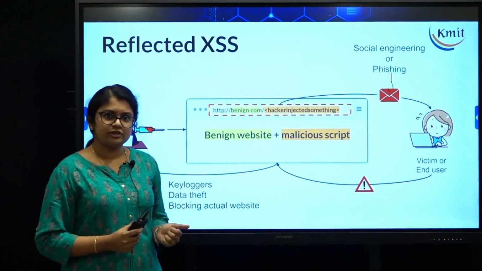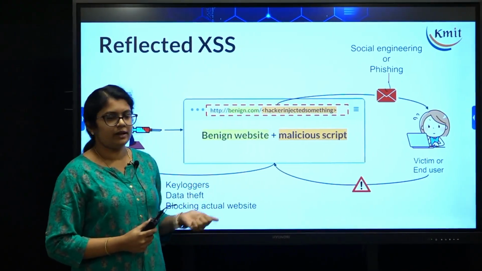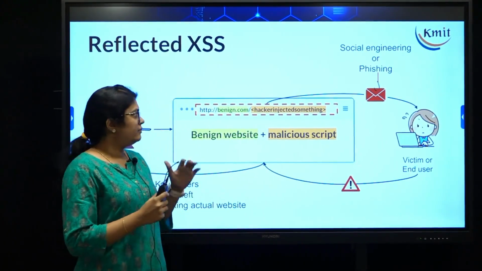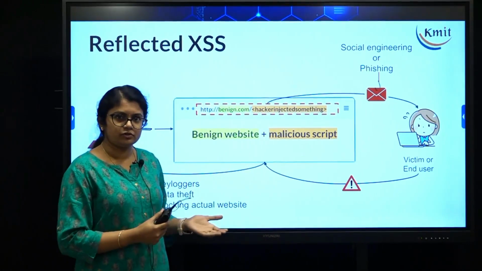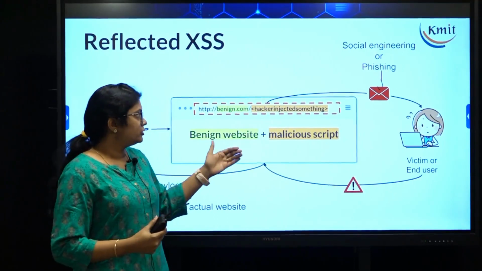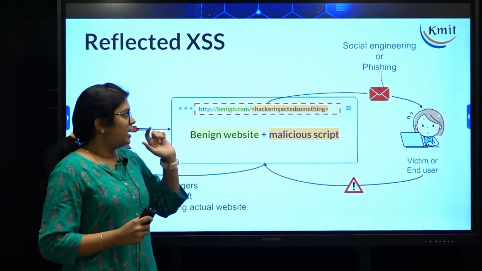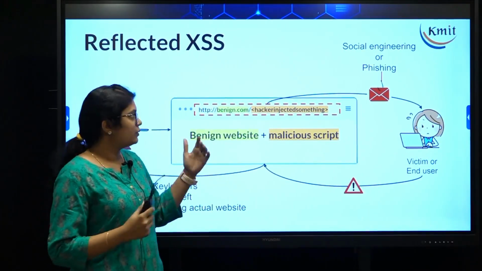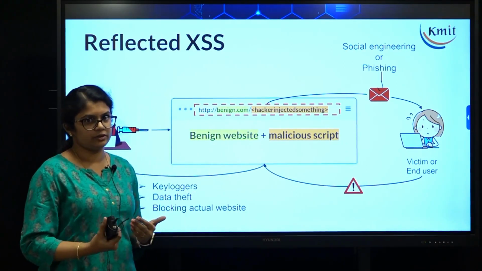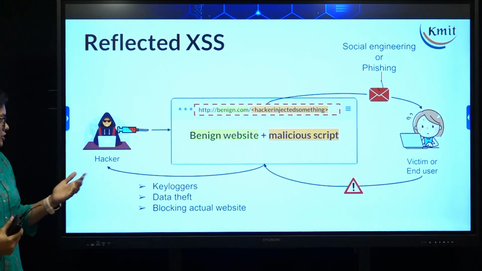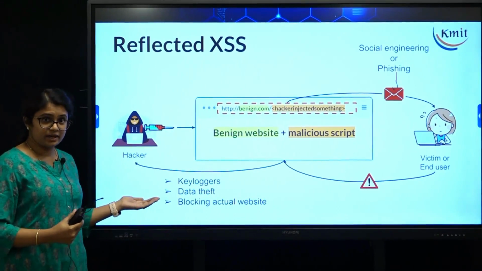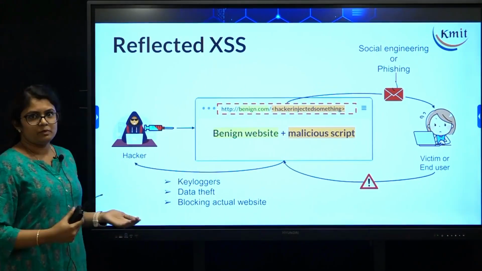It is through social engineering or through phishing that you might receive this link which has malware. And when you think that this is coming from a trusted source, because benign.com is a website that you use on a day-to-day basis, you just click on it blindly. Then what happens? This benign website plus malicious script gets executed. And as I told you, the malicious script can be anything. It can be a keylogger, it can steal some data from the website, or it may be blocking the actual website.